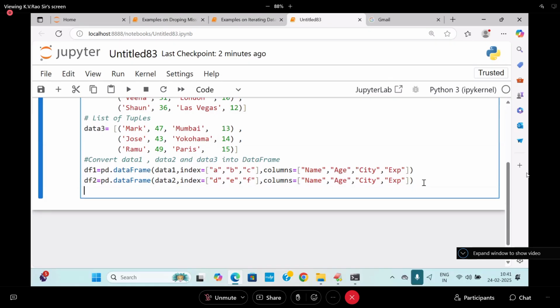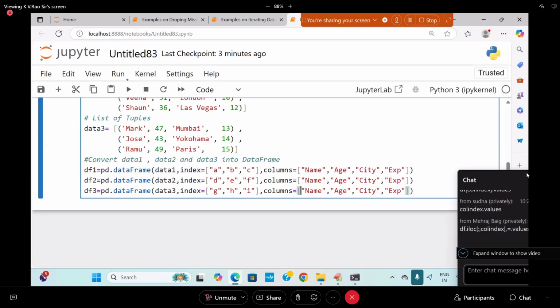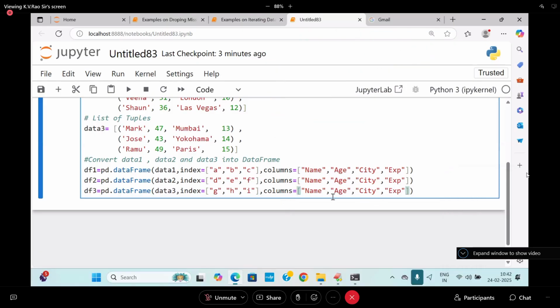Similarly, I will go to df3. Data 3, index GHI. Columns are the same. So you can imagine that these are all the index values called A, B, C, D, E, F, G, H, I, and these are the columns name, age, city, experience. All the values are going to come. If I want to get them in a single frame, I need to go for concat.